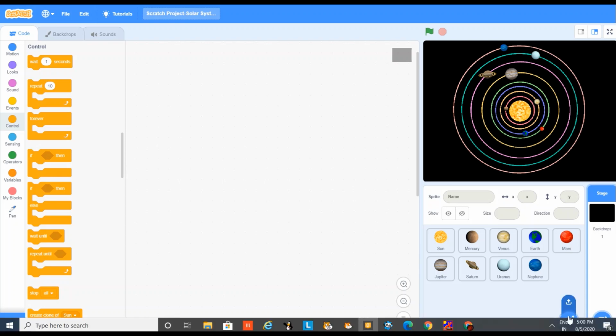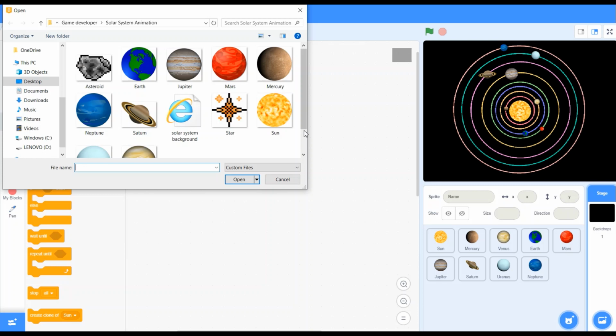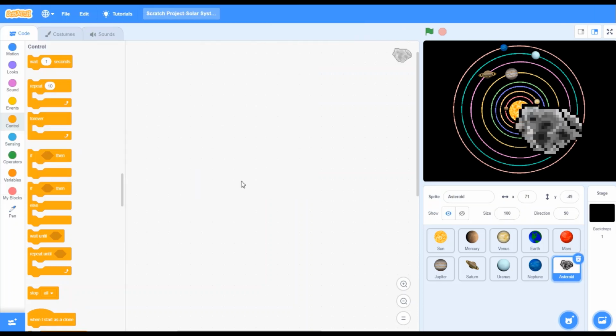Now we are going to create the asteroid. Okay, now we will select asteroid. Okay, here is the asteroid. I will change its size to 4.